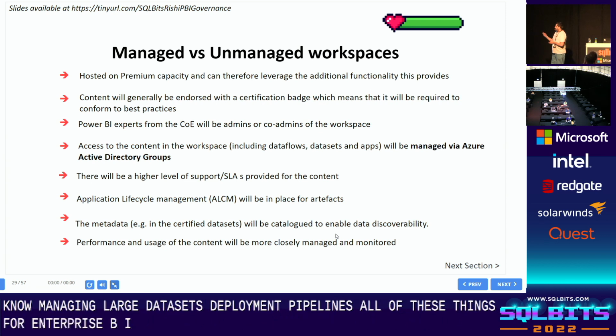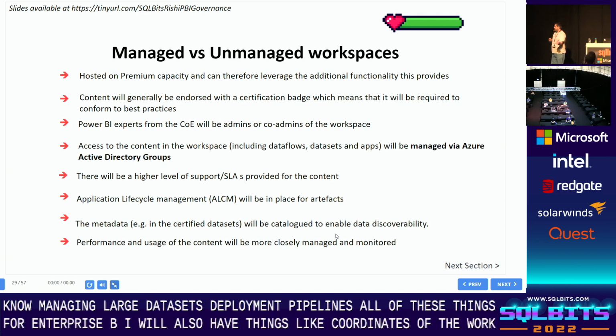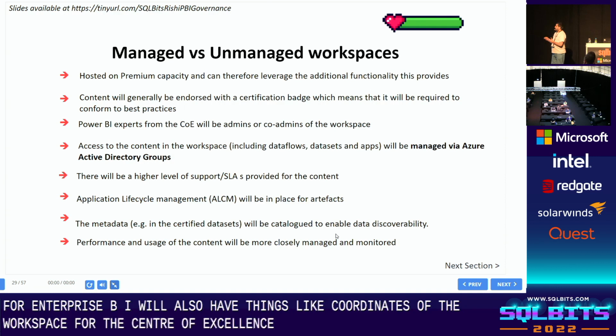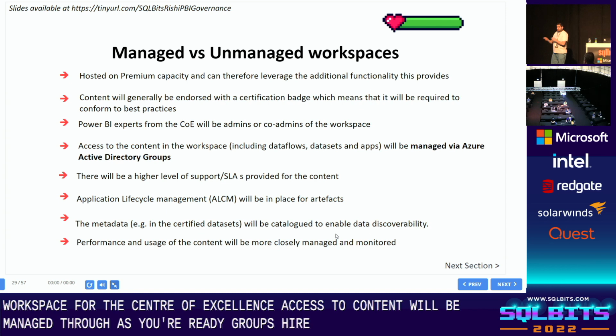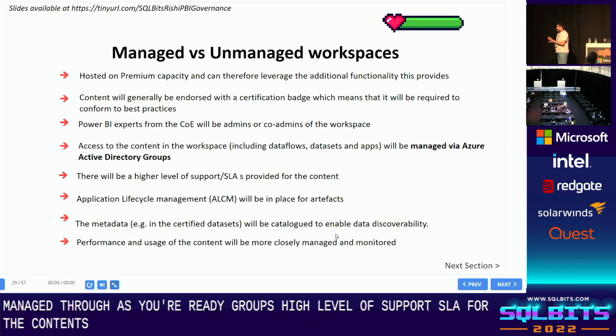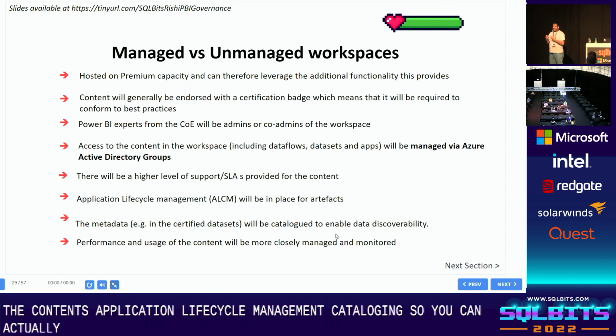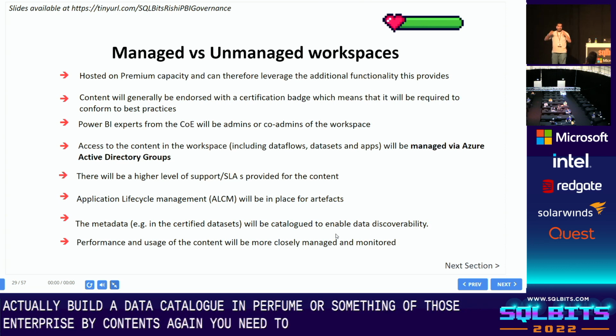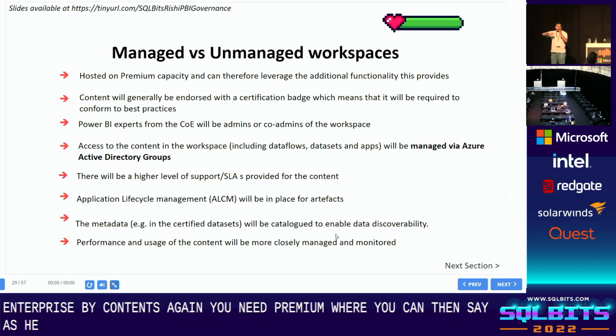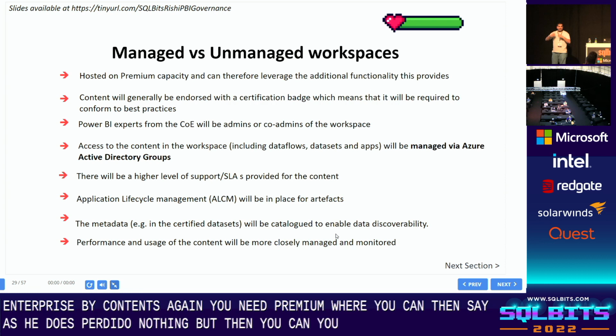We'll also have things like co-admins of the workspace from the Center of Excellence. Access to the content will all be managed through Azure AD groups. A higher level of support, SLA for the content. Application lifecycle management. Cataloging, so you can actually build a data catalog in Purview or something of those enterprise BI contents. Again, you need premium, actually not for Purview, you don't, I think, but then you can scan it and say, here's all the data.